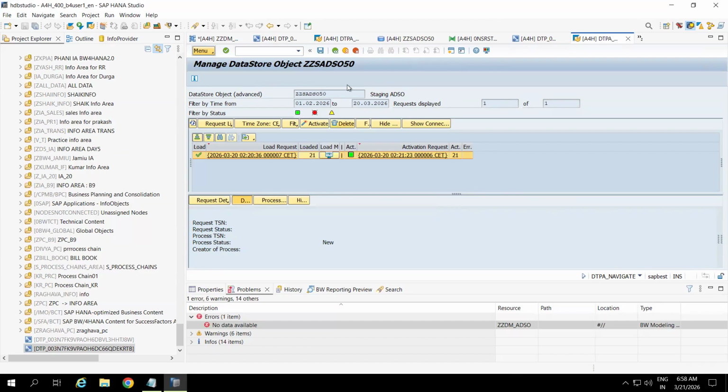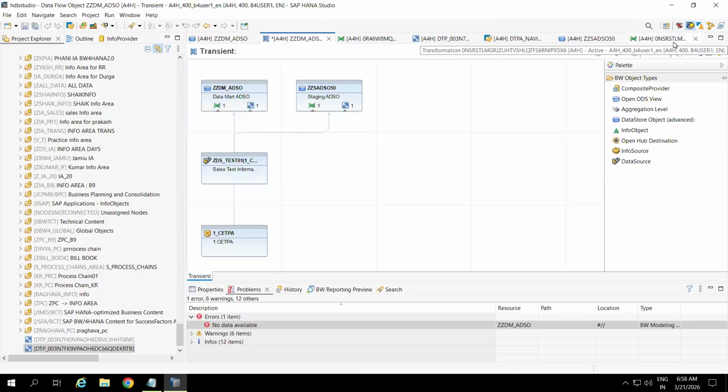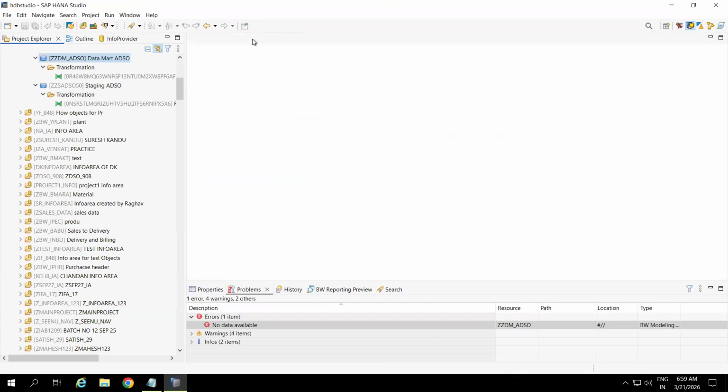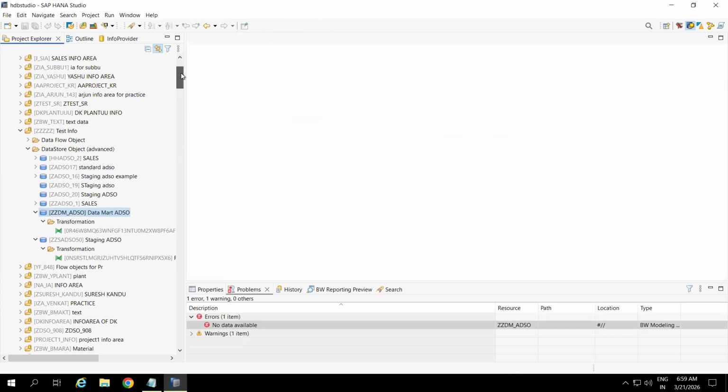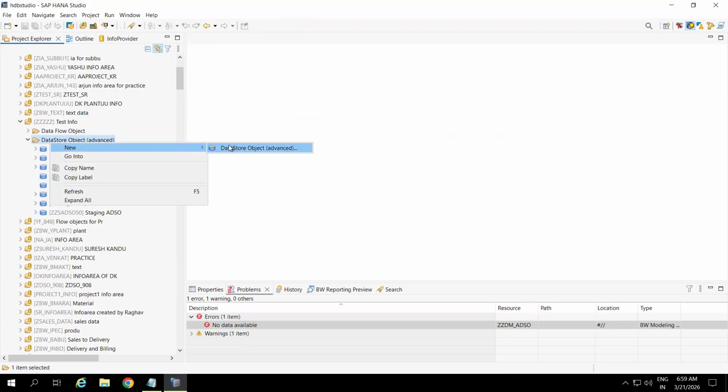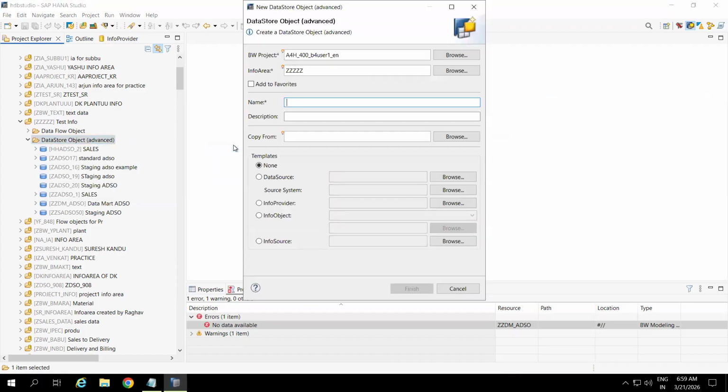Okay, just go to this. Now, I'm not saving this. Okay, now we will go to the data method, staging standard advanced ADSO. Now we'll go to data method, standard advanced ADSO, fine. Okay, we'll create a snapshot example, snap.